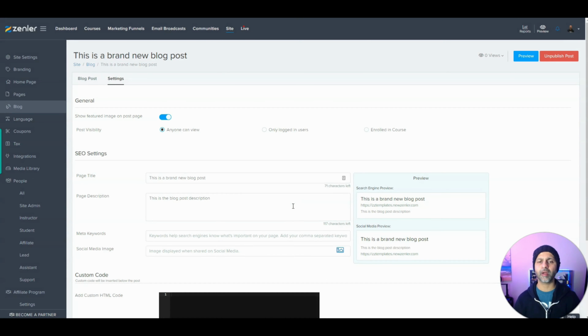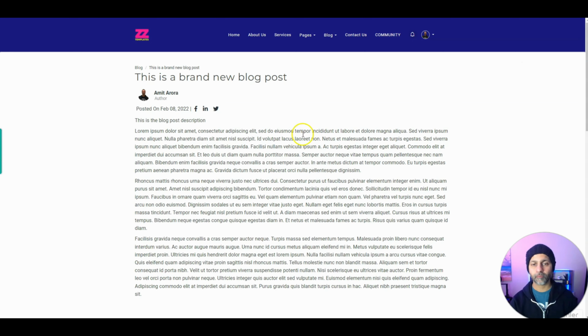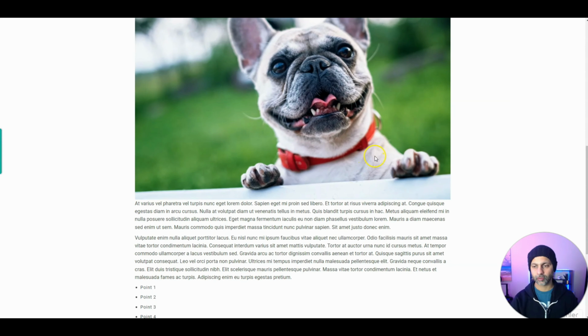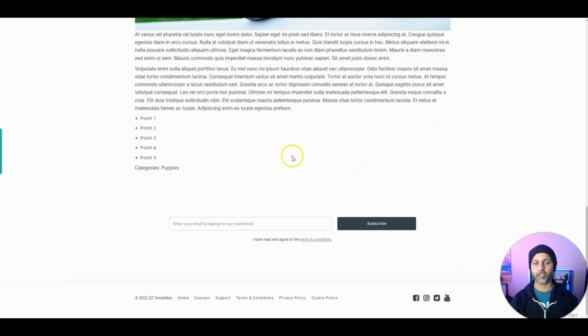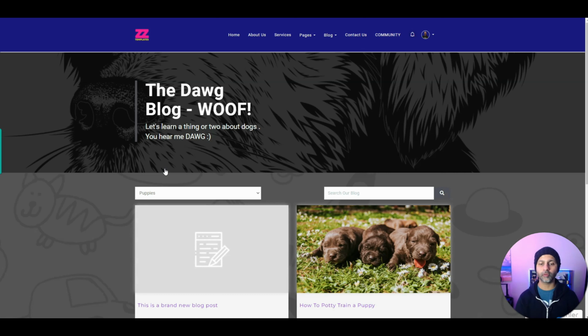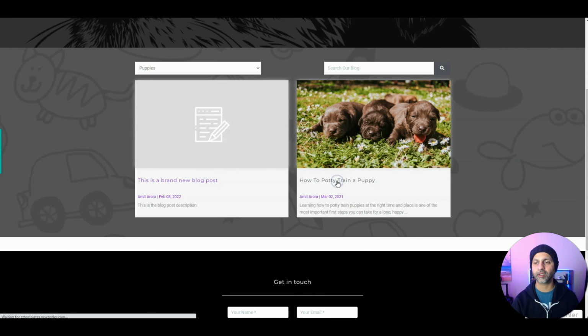I don't want to update my sitemap right now. I'm fine because this is just for demo purposes. But now your blog is live, and this is what it looks like. You can see you have the image that we put in here, you have the bullet points, and then also the categories. Now if someone clicks on this category link, they will see all the blog posts connected to that specific category. For example, this one right here.